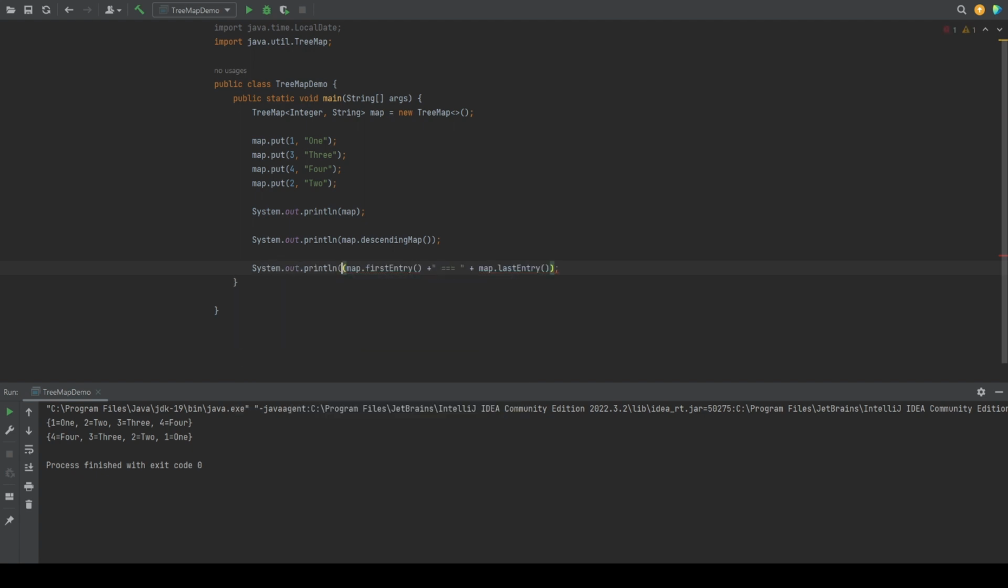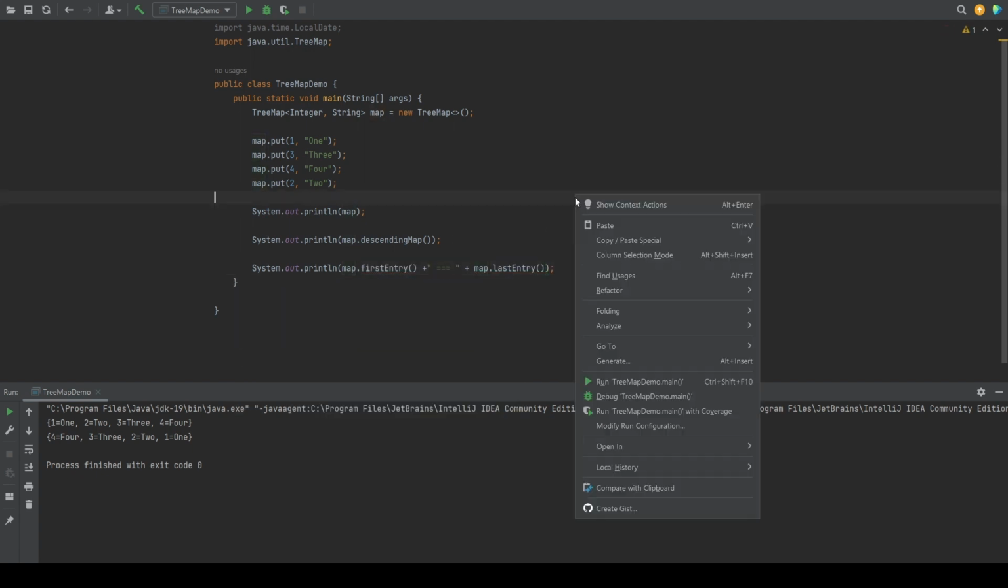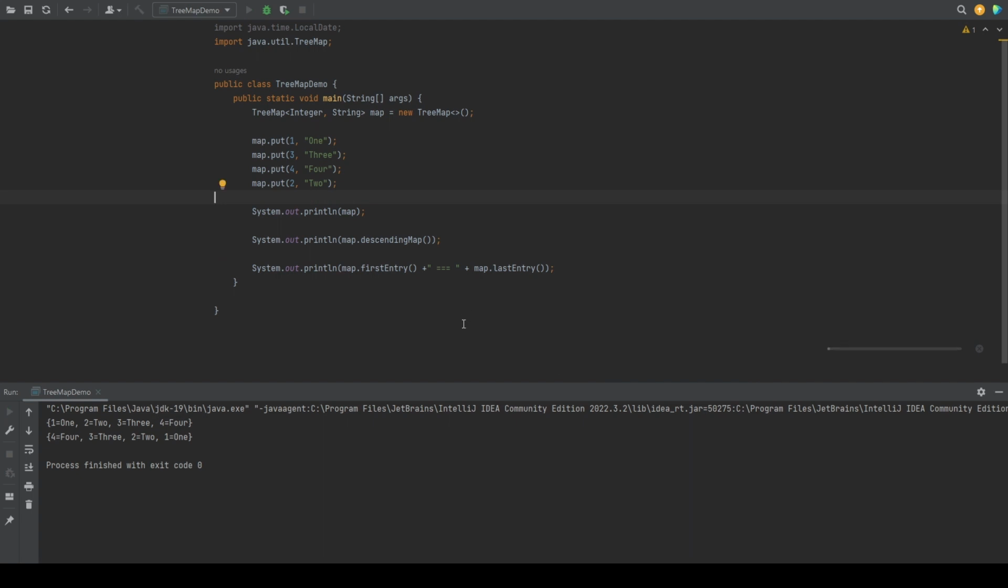And if we print them, we see the first entry is 1 and the last entry is 4. So using the TreeMap, if we leverage the sorting, we can quickly get the first and the last entry using the first entry and last entry method.